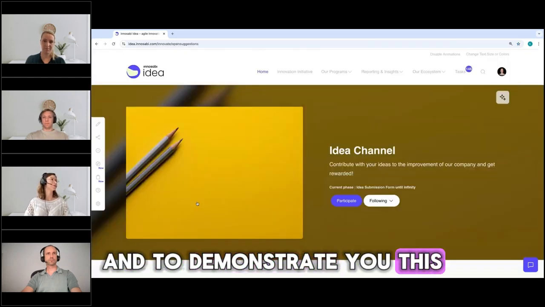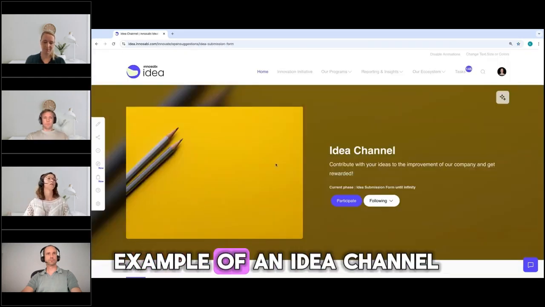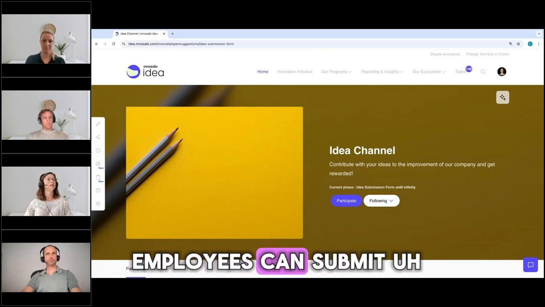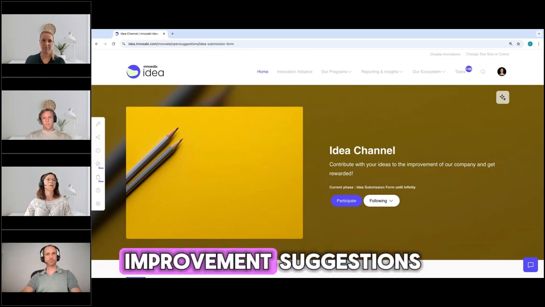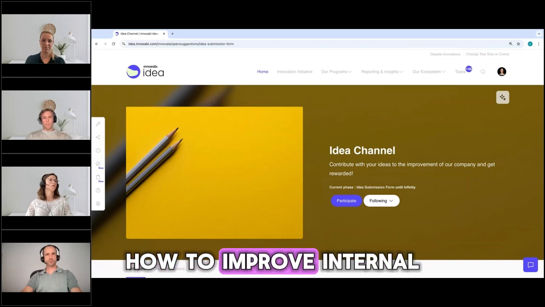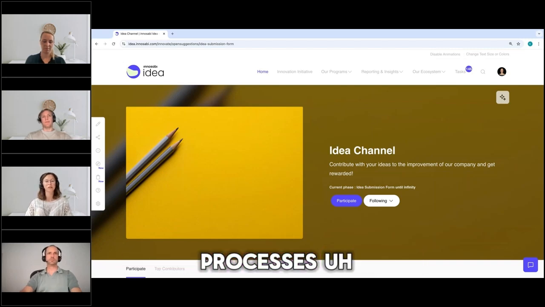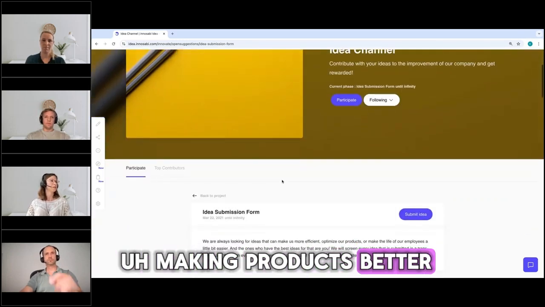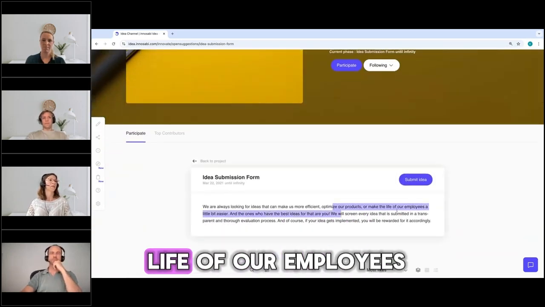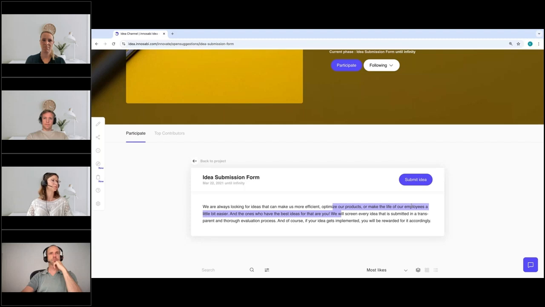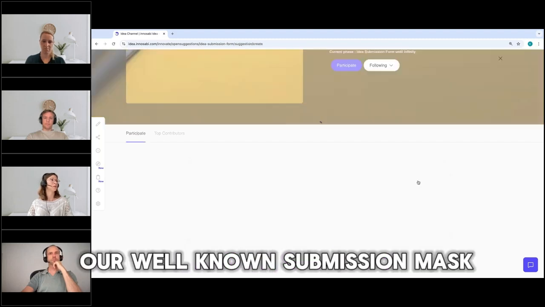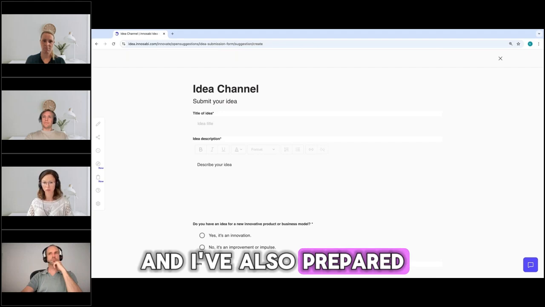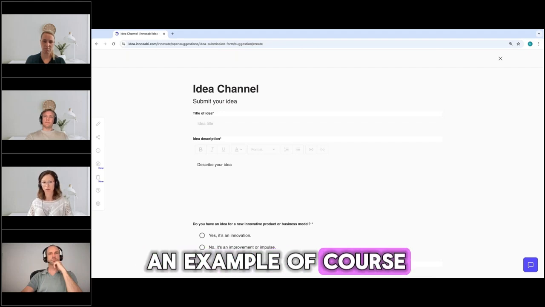And to demonstrate this, I'm going to an example of an idea channel. In this example, employees can submit improvement suggestions, how to improve internal processes, but also, for example, making products better, but also the life of our employees. So let's go to our well-known submission mask. And I've also prepared an example, of course.